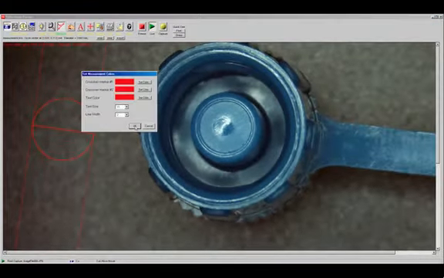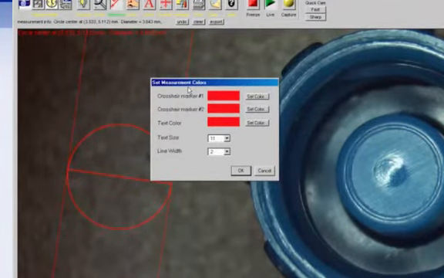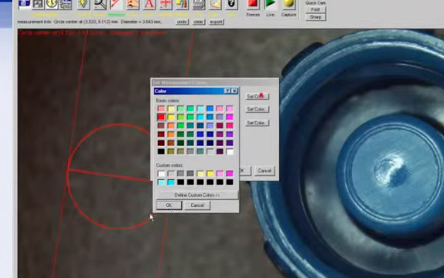When you choose Set Colors, a menu is going to pop up that shows you what these defaults are set to. Crosshair marker number 1 is red, number 2 is red, and the text is currently red. This is also the text size, which relates to the text that's displayed here, as well as if you paste the text on the image, and the line width of the crosshair. Sometimes you might want the crosshair to be thicker or thinner based on your part and the magnification you're working with. So let's just change crosshair marker number 1 from red to blue.